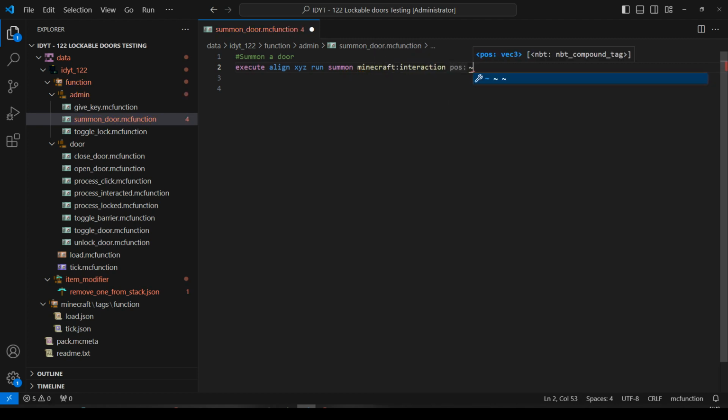And I want it to be 0.5, 0.0, 0.5, interchanging 0 and 0, I always do, and we'll open and close that, and we're going to give it some tags.